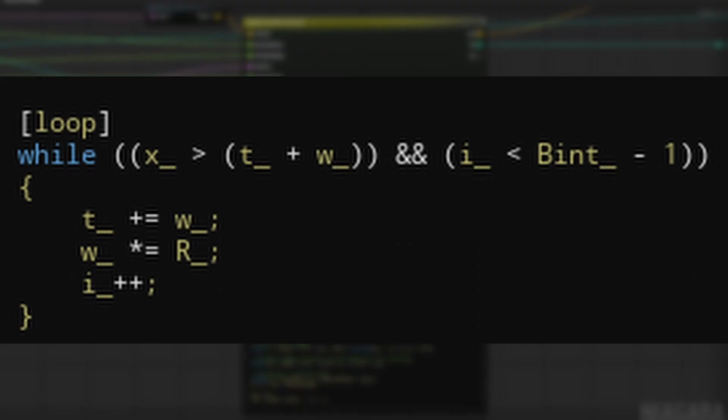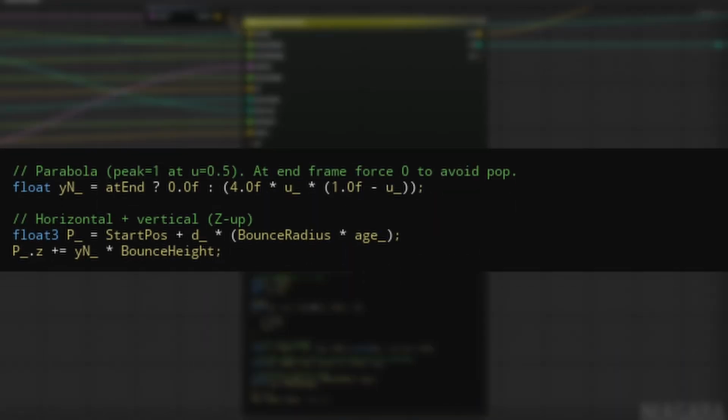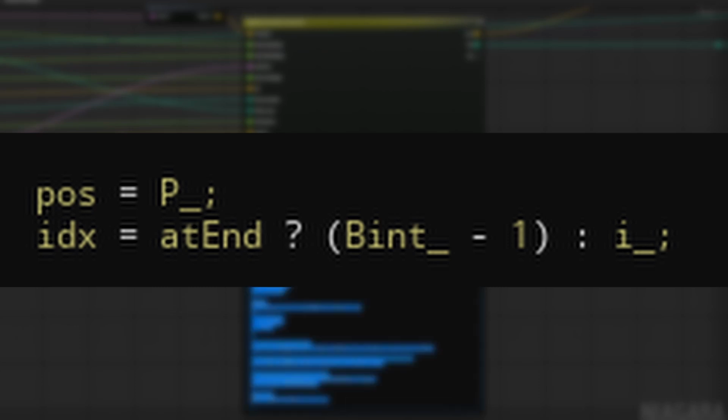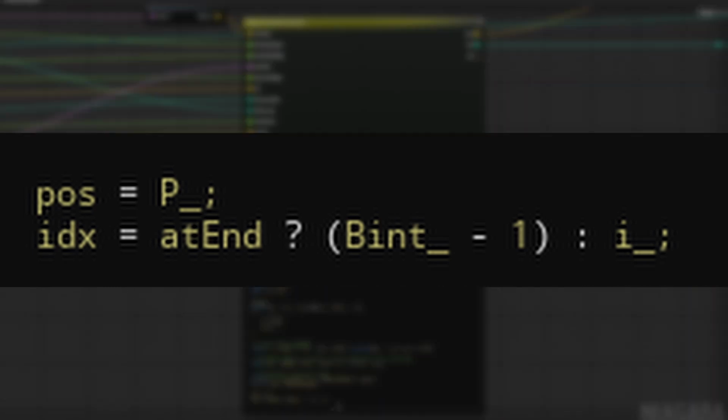Back to the code, only a couple of lines. So we have the loop body which is going to determine the segment start, the segment width, and the current bounce number. We then compute the vertical position using the parabola expression. Then we compute the final position and the vertical motion. We get our final position output, which is split in 2 parts. First, we have the position that the particle is going to be in, and then we have the index, which will decide at which bounce index the particle is.